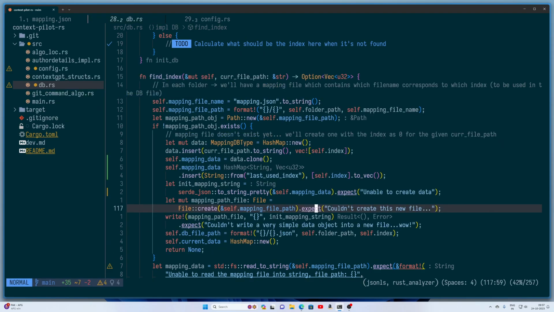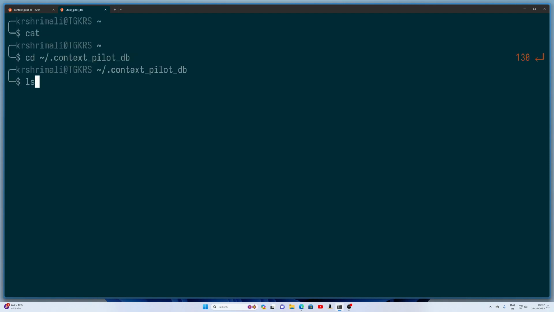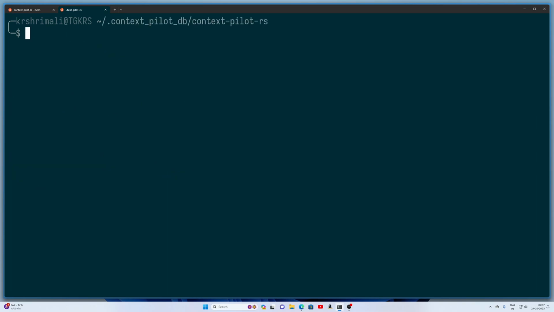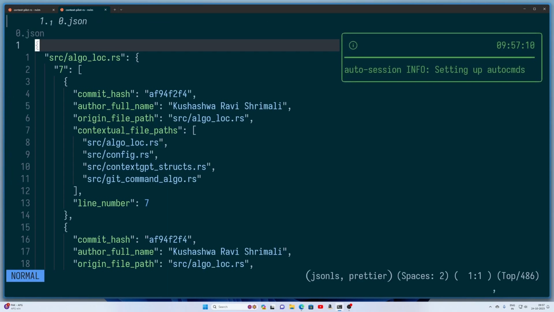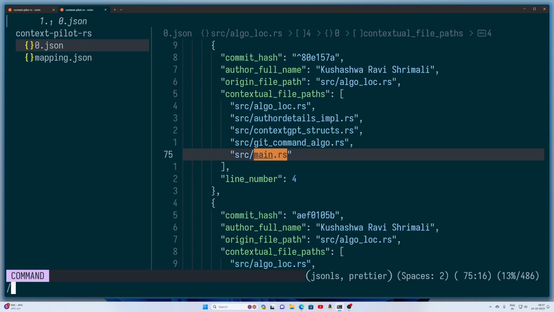Let me see, I'm quite nervous actually checking this out now. Let's go to context pilot db. Let's go to context pilot rs. I'm going to go to 0.json. I'm happy that I just see one file. Elgo loc.rs is there. How about main.rs? No, not this. Origin file. Okay.